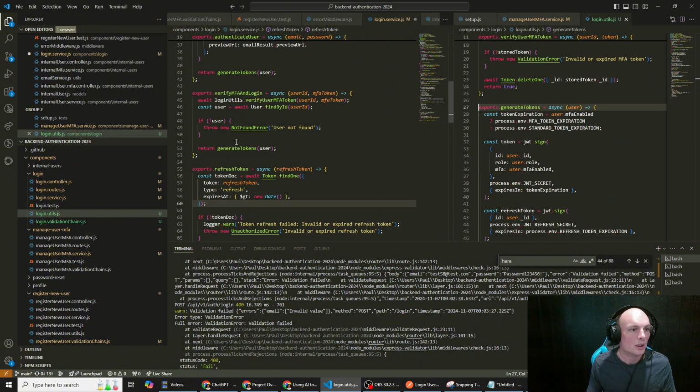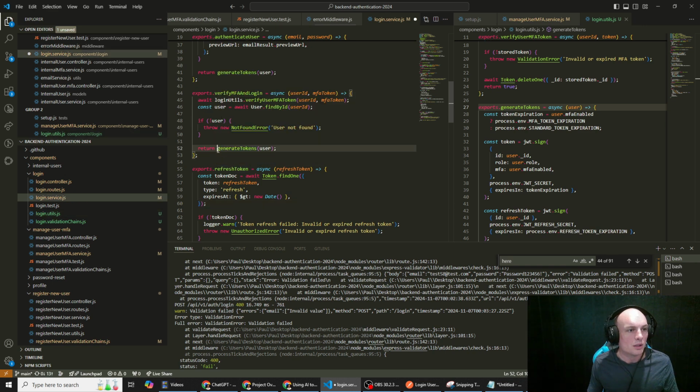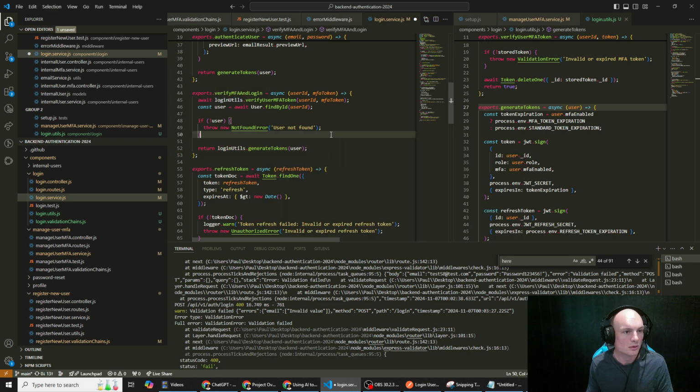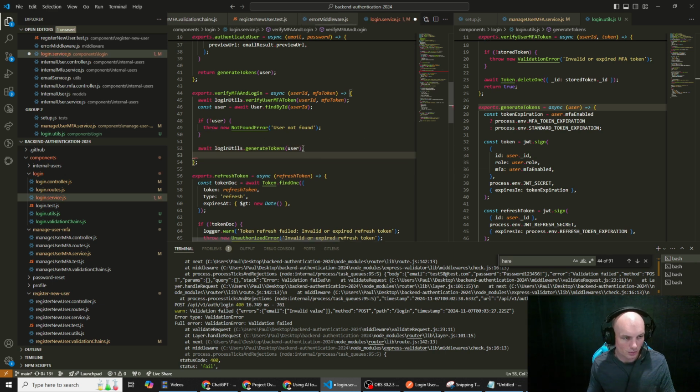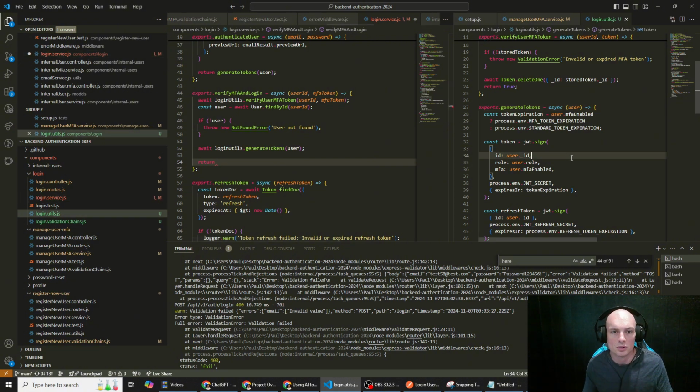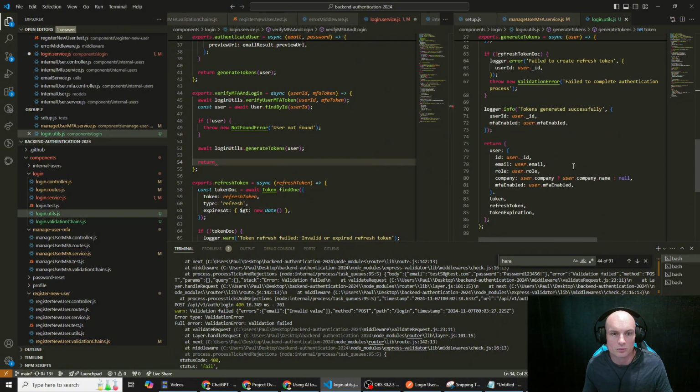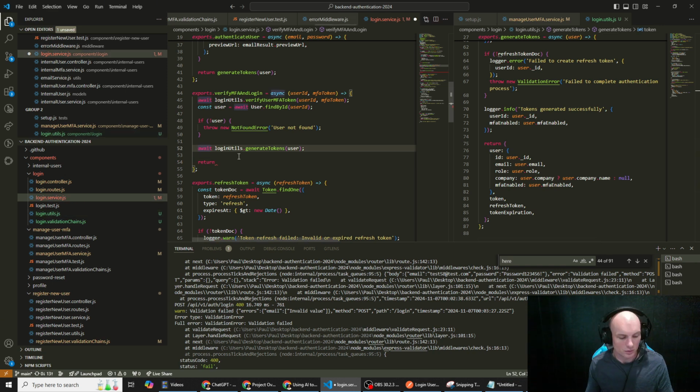So then, this needs to be login utils dot generate token, and then this should really be await, and then we need to return const logged in user equals await return logged in user, which should be this.